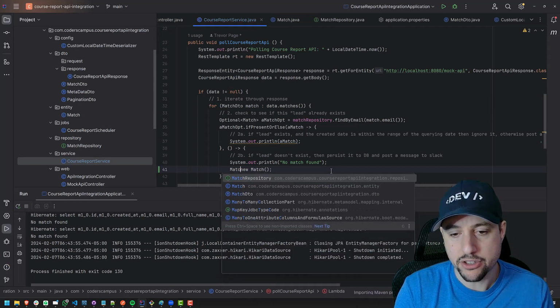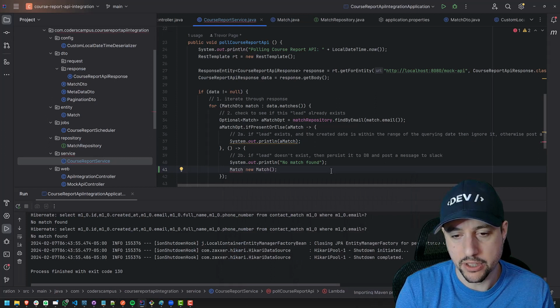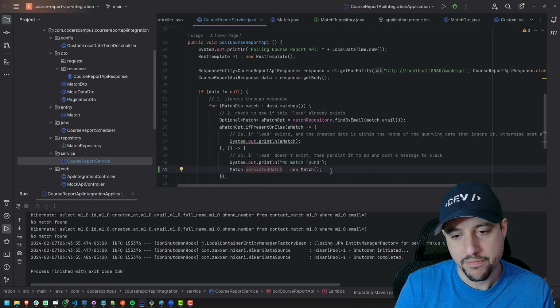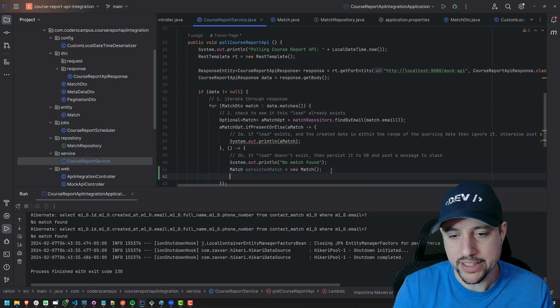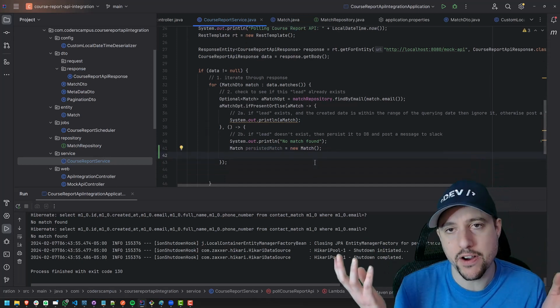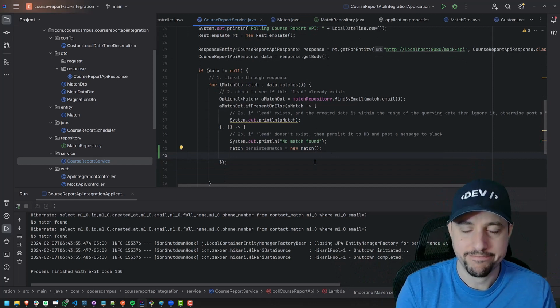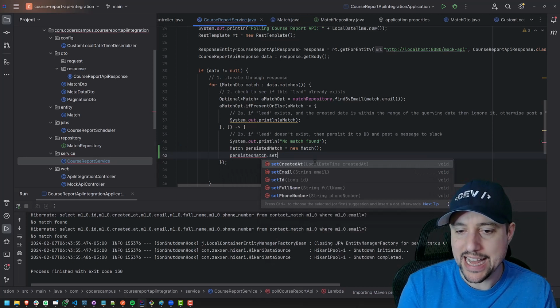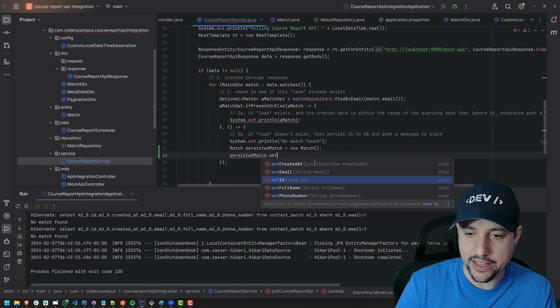So we'll call it, I don't know, persisted match. That's kind of a bad name, but naming variables is very subjective. So we'll say persisted match dot, and we want to set the properties that we need to set here.